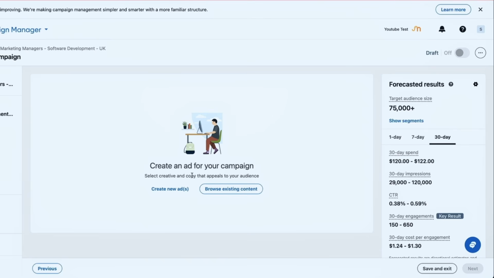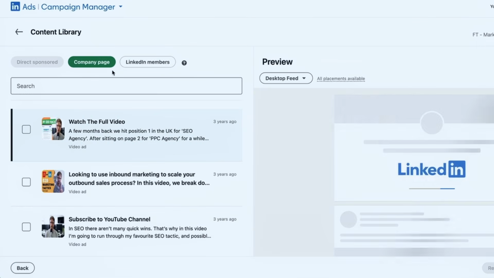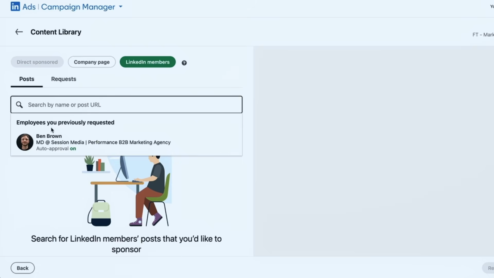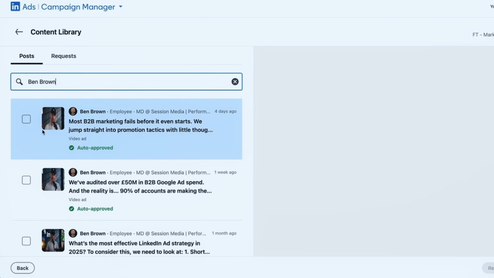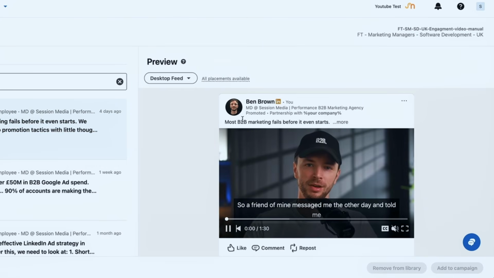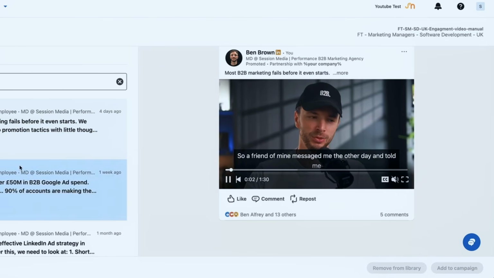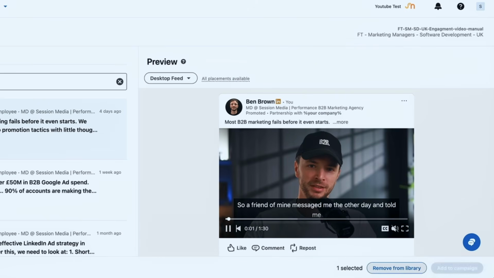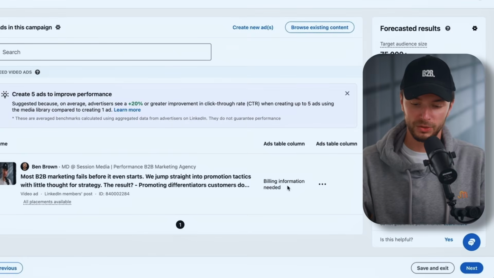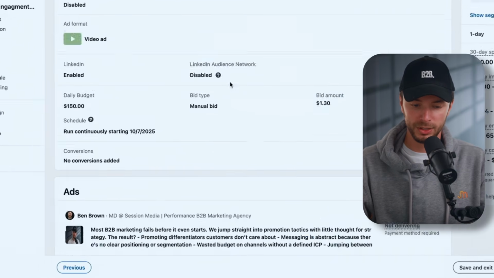So now let's go and create an ad. In this case, just for the sake of it, let's do a thought leadership ad. You can see here I'm automatically approved. If not, you can get someone to approve this ad for you. You can see I've done a recent video this week, B2B marketing fails before it even starts. Or we can choose the ad that we want to go after, click it, and then add to campaign. Obviously billing information is needed. Then if you go into next, which is the really cool part, you can see the whole overview.